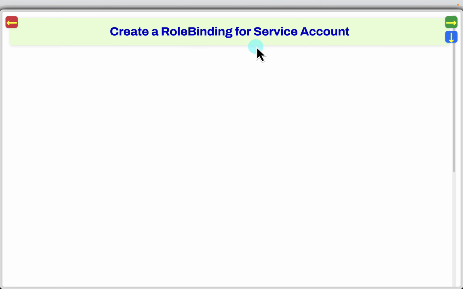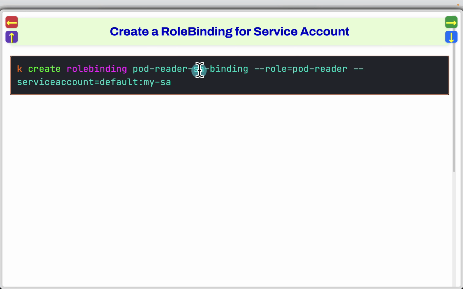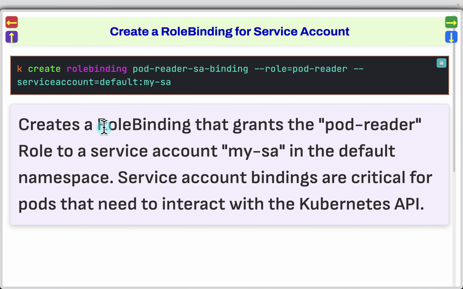Next is to create a role binding for a service account. So create role binding followed by the role binding name, pod reader SA binding, and what role? So pod reader, and now we are binding it to a service account. So in the default namespace, there must exist a service account with this name, my SA. So this creates a role binding that grants the pod reader role to a service account, my SA, in the default namespace. Service account bindings are critical for pods that need to interact with the Kubernetes API.